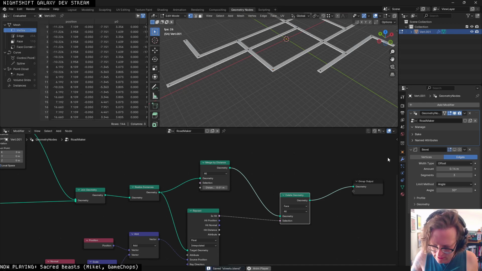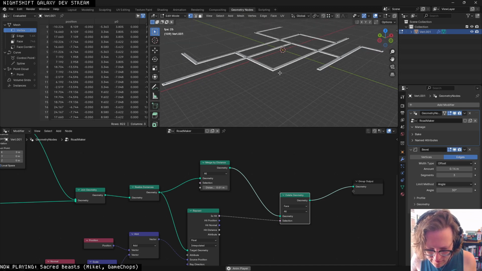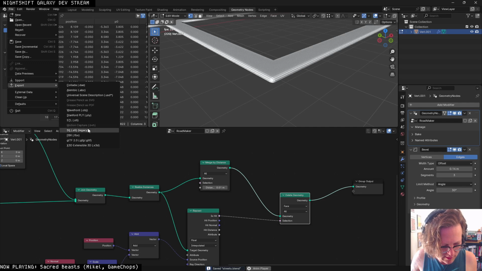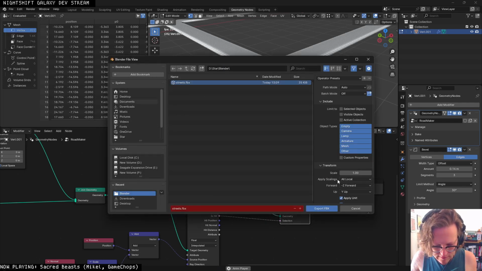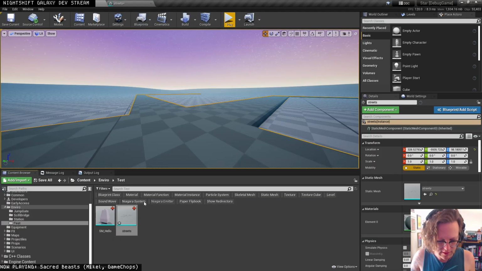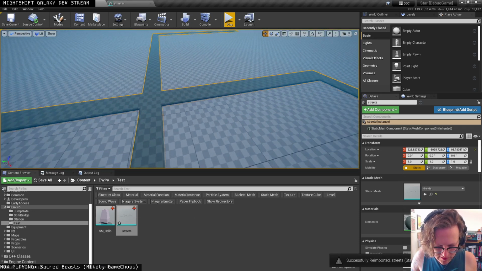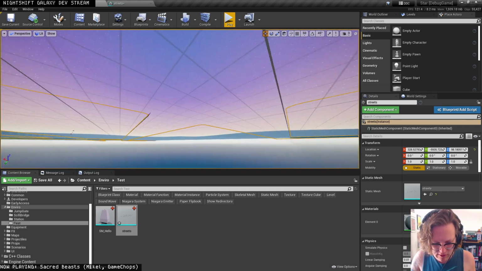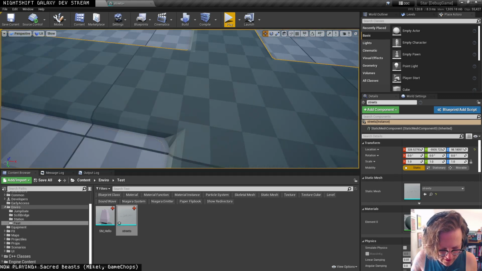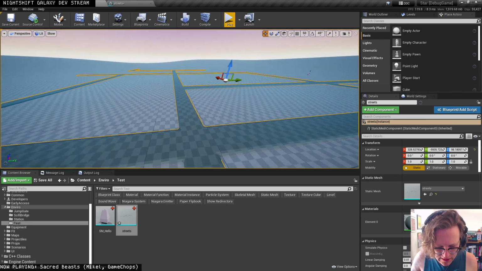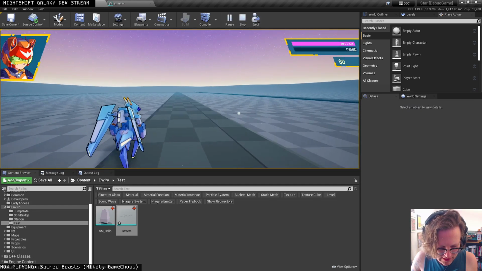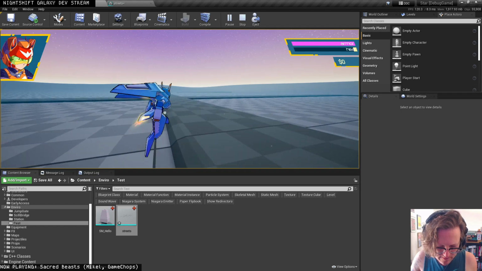We can export. Oh wait, before we export, let's turn this bevel back on. Export FBX streets. We come back into the engine. We re-import it. Now we see there's no geometry on the bottom. There's no internal faces. All these bevels that it made are nice and clean. So, boom, there we go. Nice generated streets.